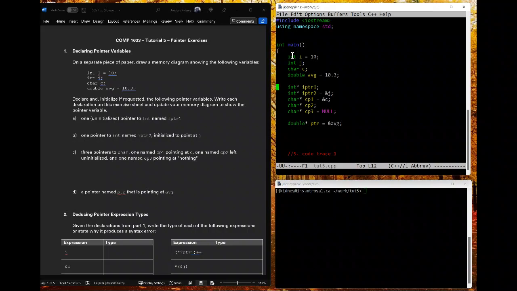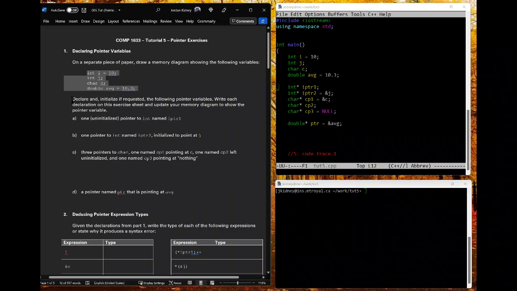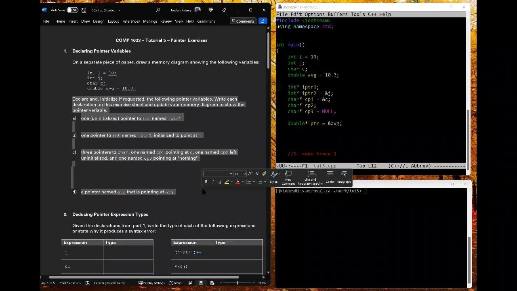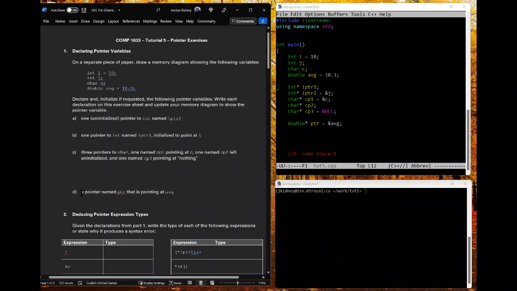So for question 1, you're assuming you have these first four basic variables: 2 integers, a char, and then a double. The thing you have to do for this question is to declare the required variables from A to D, so the new pointers you need to declare, and then draw the memory visualization to make sure you understand how everything is being referenced, because we're now working with specialty variables that hold addresses to other variables. They hold addresses as their main goal, and we have to make sure we know what everything looks like in memory as we're working with it.